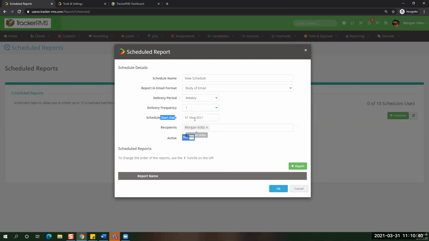And then you would want to schedule the start date, which will always be some sort of future date in Tracker. Lastly, you'll have your list of recipients here. So anyone on your team that you might want to schedule this out for. And then you'll want to make sure that you add the report at the bottom of this screen. And once you've done that, I'll just show you guys what this looks like.